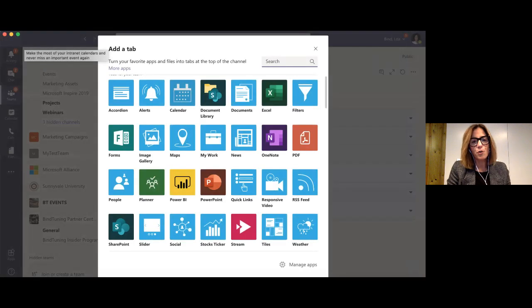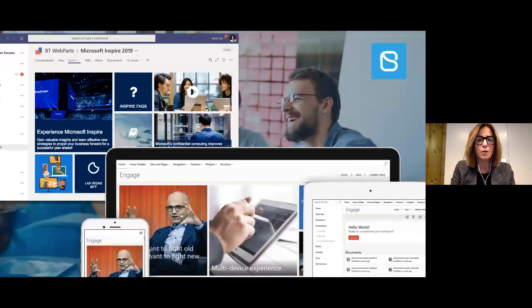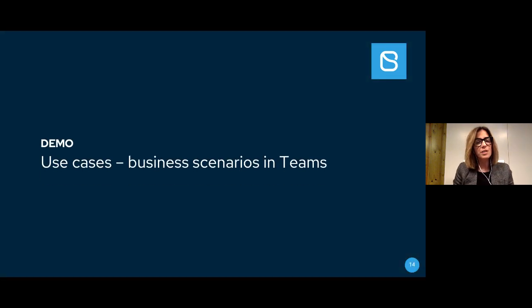So BindTuning apps are available as any other app. You can easily add them to your environment, and they will allow the creation of very engaging and integrated scenarios for both Teams and Office 365, guaranteeing that users have this seamless experience. And with no further ado, I'll hand it over to Francisca so that we can see some use cases and business scenarios of the usage of BindTuning applications in Microsoft Teams.